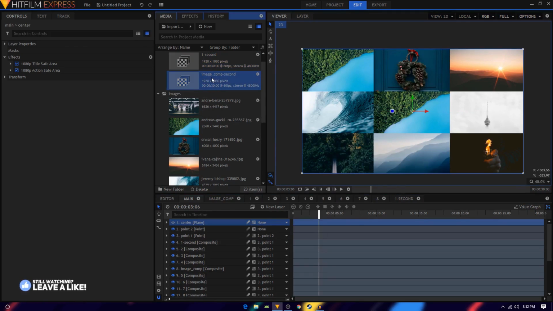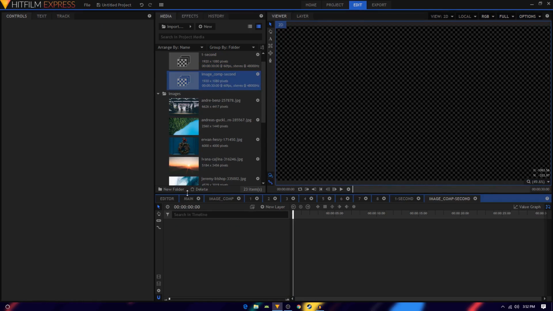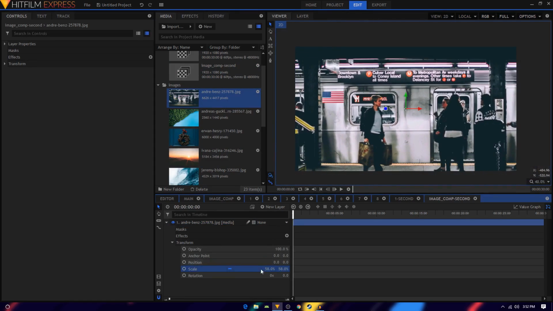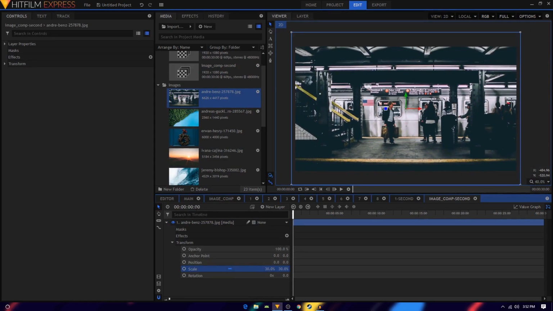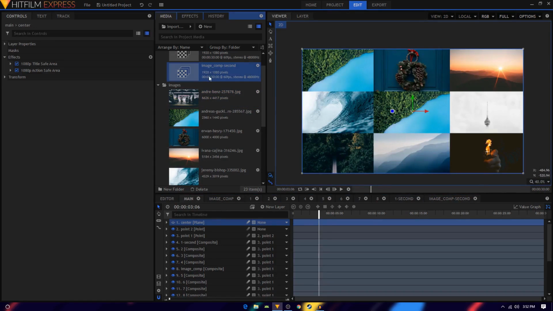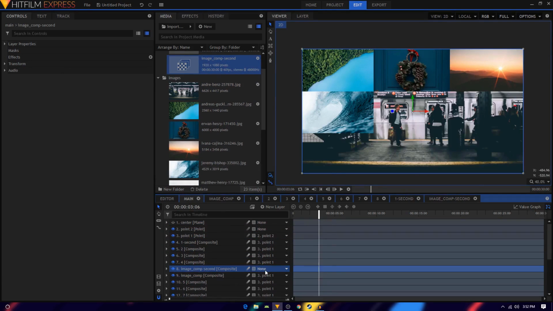So again, I'm going to duplicate this image. I'm just going to double click on image comp second like that. I'll just delete this image right here and drag in this metro station image and try to scale it down like that. Go back to my main comp, and I'll just use this image comp second and put it above my image dash comp, which is right here.